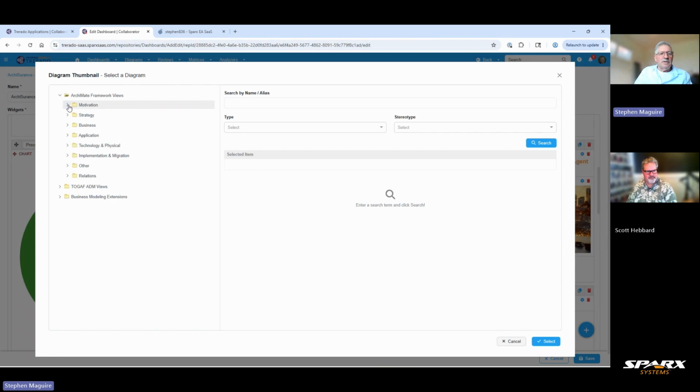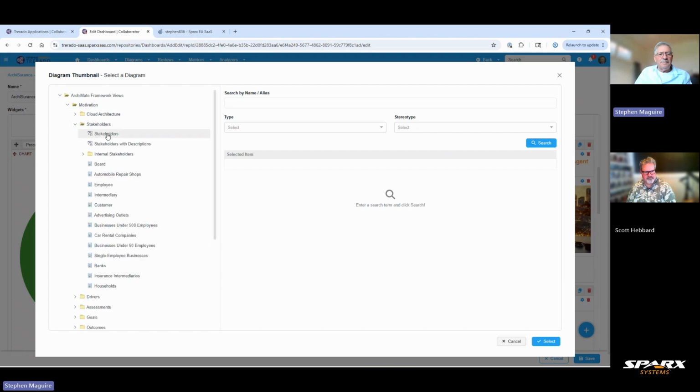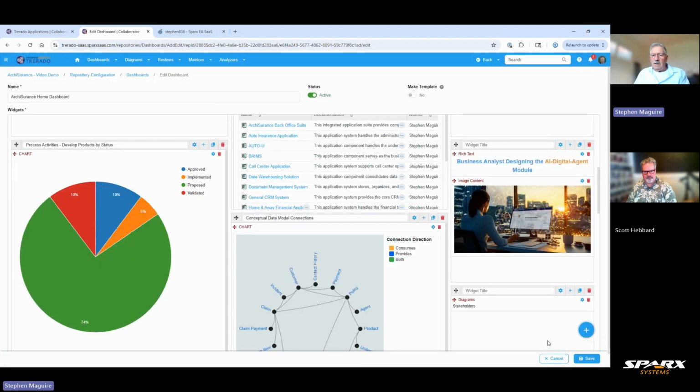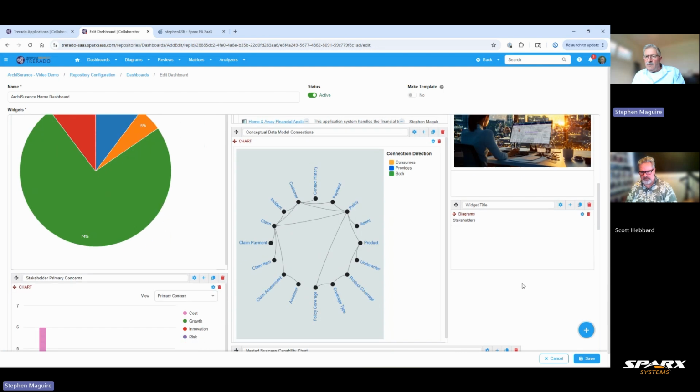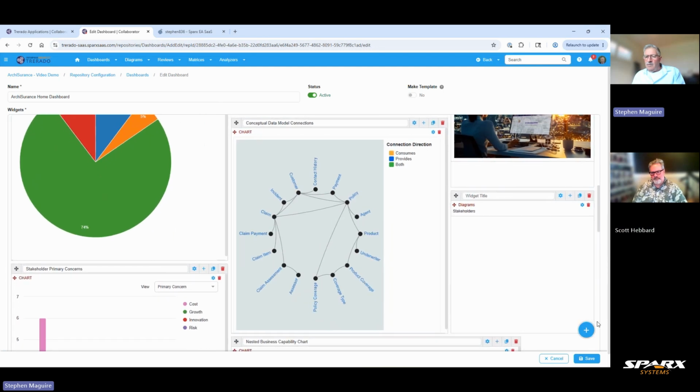I was going to put on a list of them as well, but I think we'll just do this one here. We've got our stakeholders there. We do have things with descriptions as well, but let's just do this stakeholder one that we're familiar with. We'll select that, and we'll get our stakeholder diagram there. Let's make it a little bit bigger, and we can easily launch that.